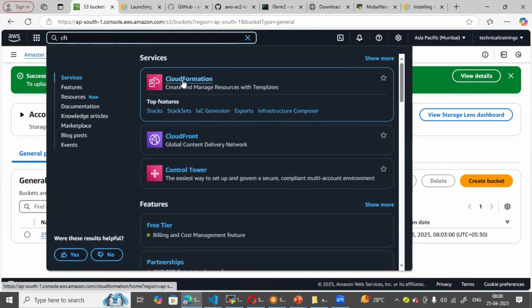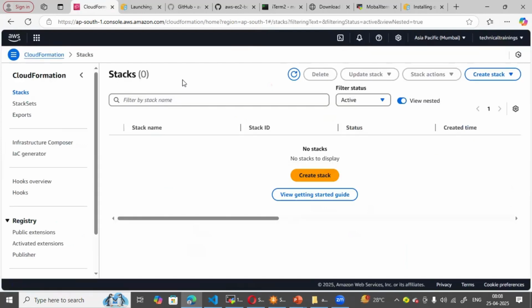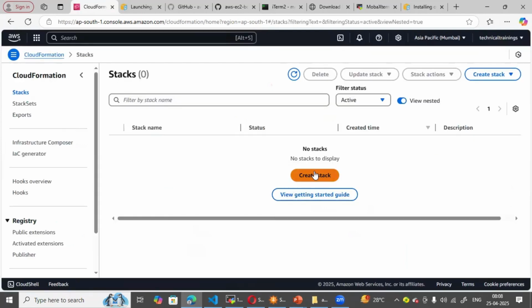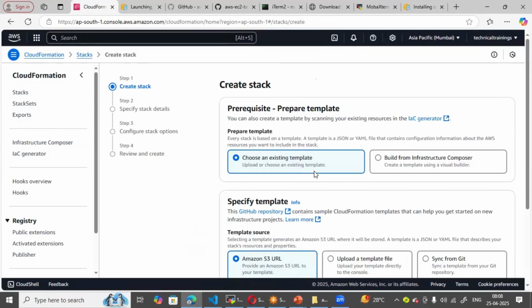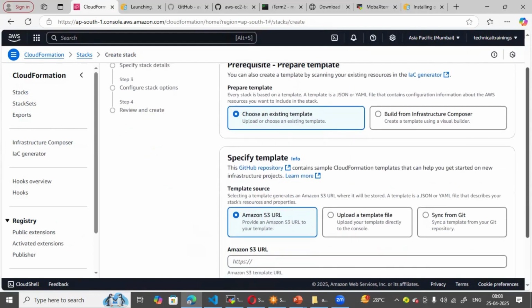As you type CFT, the option which opens in front of you is CloudFormation. So now in CloudFormation, you have to create a stack. So now you click on create stack. As you click on create stack, you can choose an existing template, you can build from Infrastructure Composer, or you can just upload a template file.